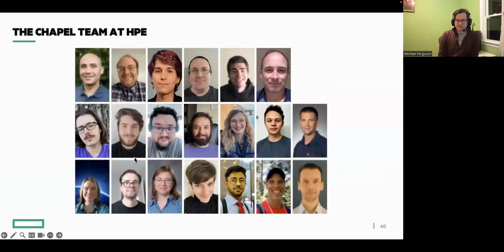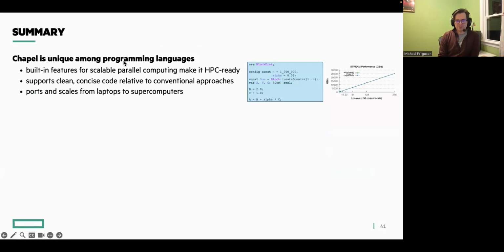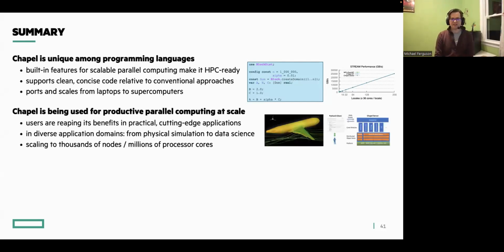All right. So Chapel's primarily developed by this group of people who work at HPE, and I am among them. It's unique among programming languages because it has these features for scalable computing. It supports pretty clean and concise code related to other approaches for parallel computing. It's useful from laptops to supercomputers or desktop machines like my guy here. It's already in use for productive parallel computing at scale. Our users are benefiting from the productivity and performance of it. It's scaling to thousands of nodes, millions of cores, but also works great on small scale.